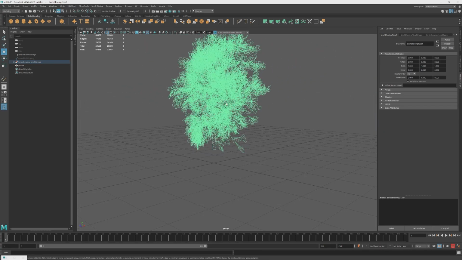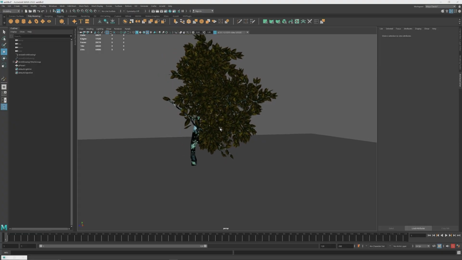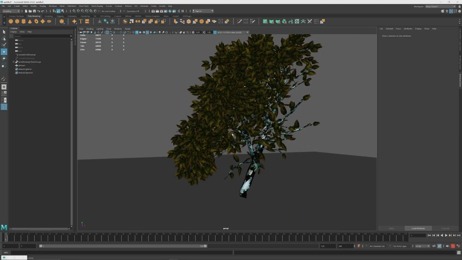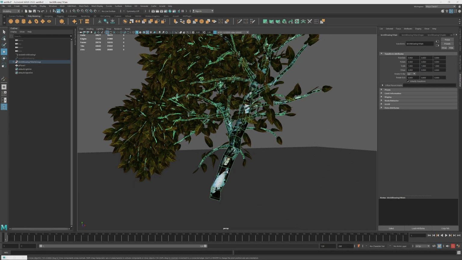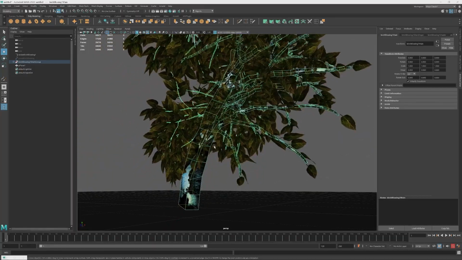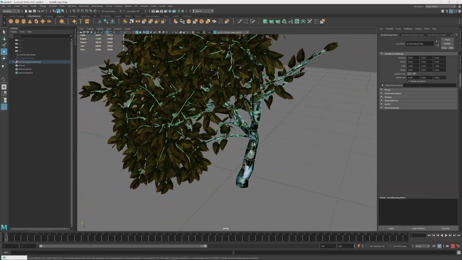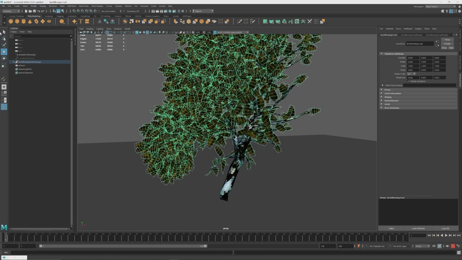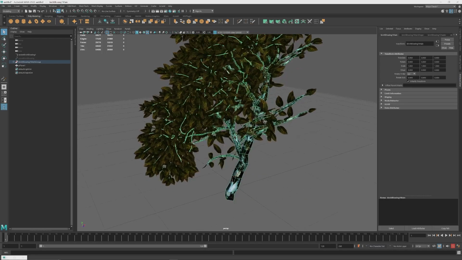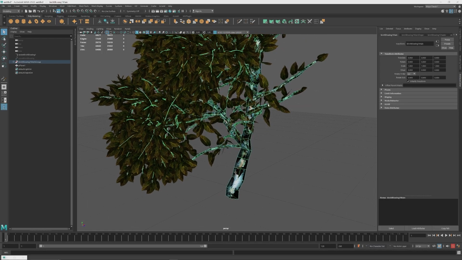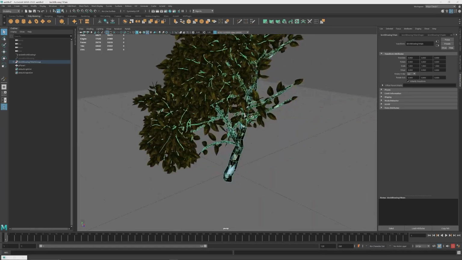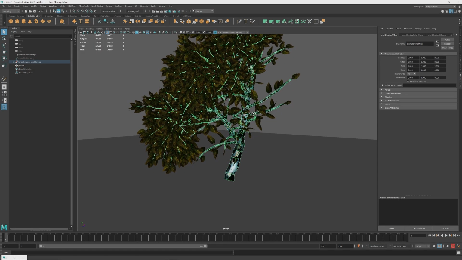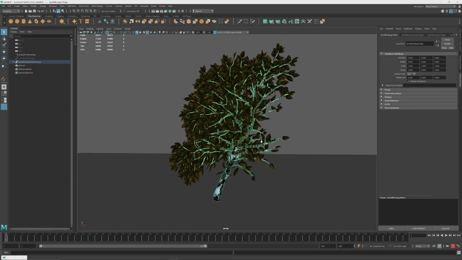So if I press 6 on the keyboard, I can see my textures. Look, I have textures here, but you can see my tree is low res and these textures don't look nice. So what do I do? I want to edit this tree. But first, I want to work on my textures. But wait. You see this tree?